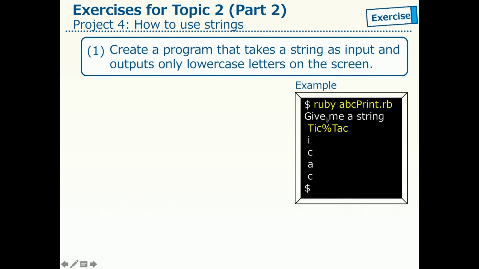So you type something in. For example, you may type like this. Then this program would display only the lowercase letters, i c a c, on the screen out of this input string. This is what this program does.